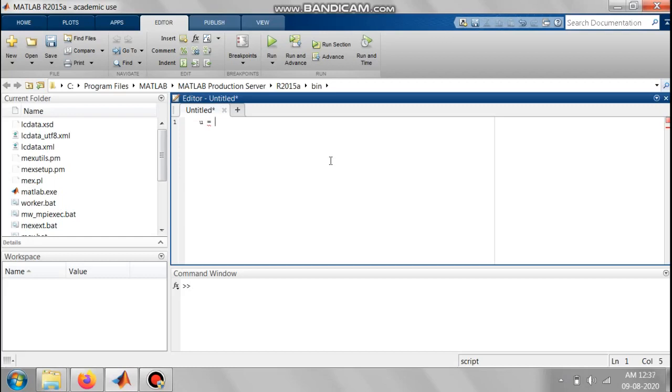Then what I'll do is I'll say u is equal to input bracket single quotes, and in between single quotes you can say enter value of u is equal to. So the contents which are typed in between two single quotes are nothing but the statement which is to be displayed when you will run this program. Now if you want to break this particular statement, you have to use semicolon. Okay, I'll tell you why we are using this semicolon after running the program.